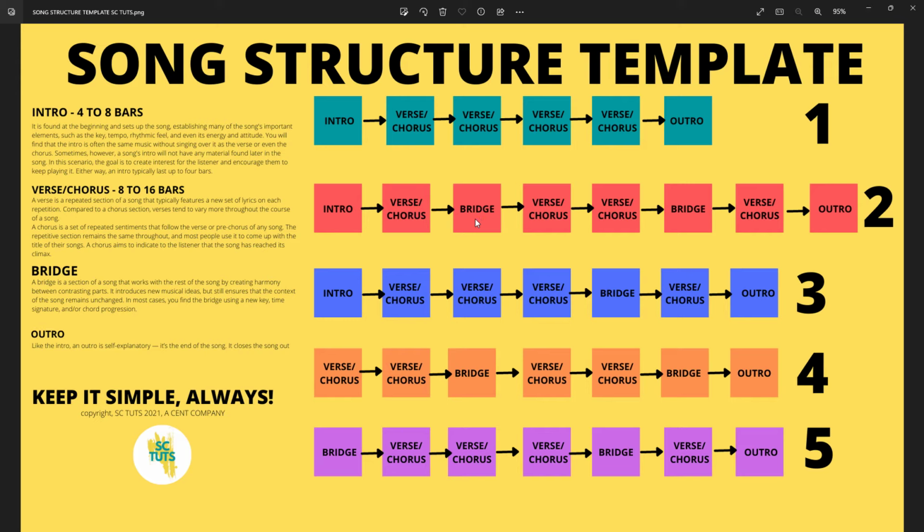Sometimes it's a bit confusing telling a bridge and a pre-chorus apart, it's not always black and white. Sometimes it could be gray. So you just move with the swap. If you move to the verse, then you go to the chorus, then you have the bridge again. Then we have the third song structure, which is intro, then you move to the verse, then the chorus, then the verse. Then we have a single bridge, then a verse or a chorus, then an outro.